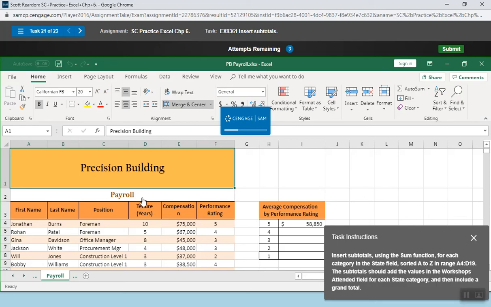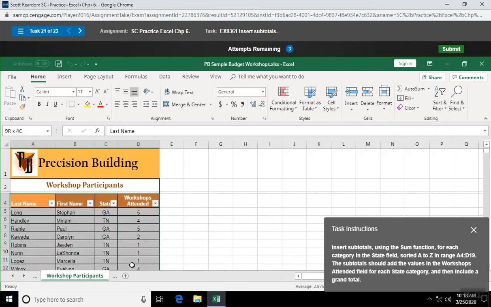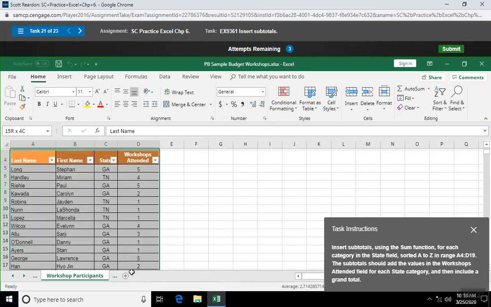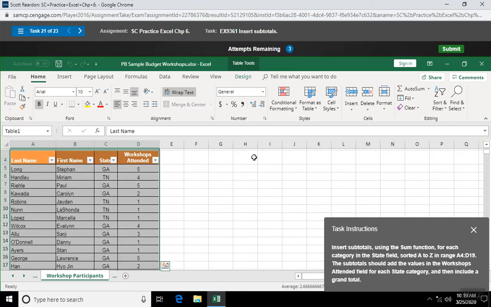Okay, insert subtotals using the sum function. For each category and state field. So we're going to go down here in state field. First thing we should be able to do is, I hope I'm doing this right, I'm going to say drop down arrow sort A to Z. Okay, there you go. Now I need to blow up my table. I need to forget that I've got a table. I have to sort it first because I'm doing subtotals by state. If you don't sort your table first by whatever you're doing subtotals on, it'll be a bunch of nonsensical garbage.